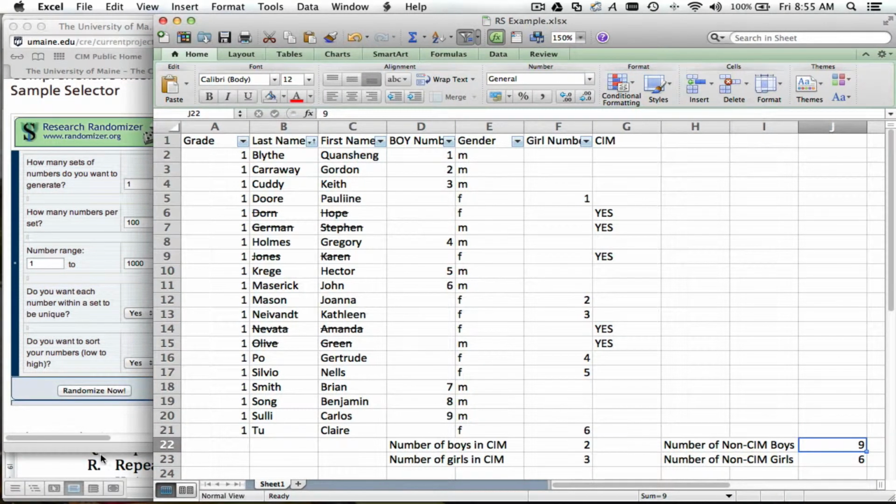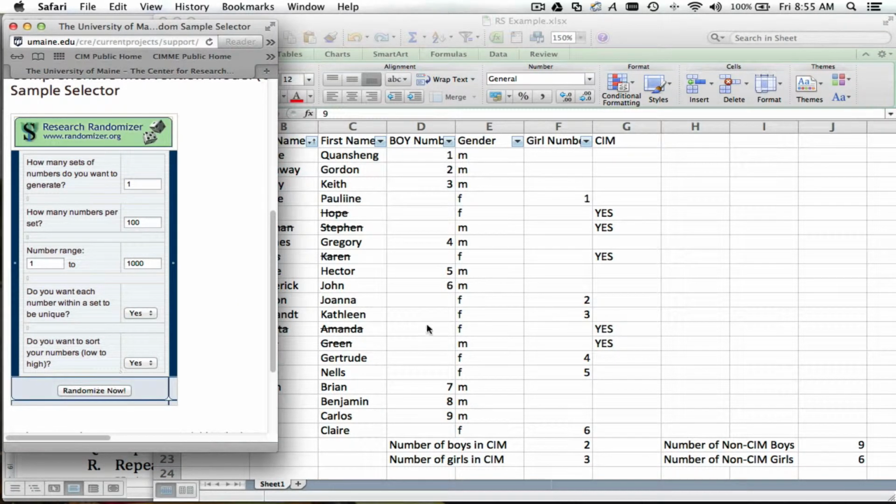And so the way this works is that we have several boxes here. The first box is how many sets of numbers are we going to generate? We're going to generate one set of numbers each time we do this. And so that means we do one for boys and one for girls in each grade. How many numbers per set? This box is where we put the number of boys in SIM in this grade.